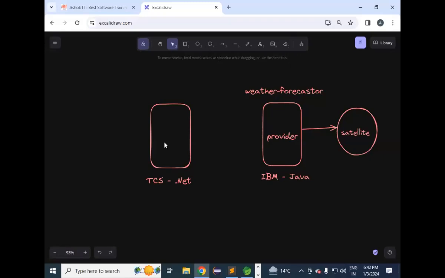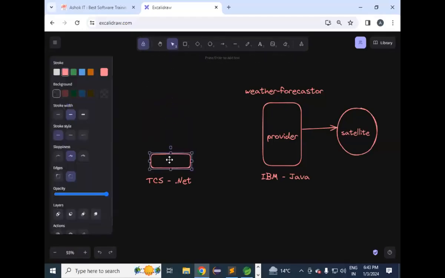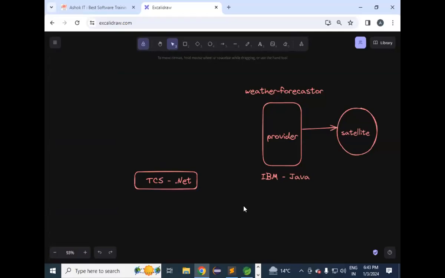IBM is called a provider. TCS is called a consumer. The application which gives services to other applications is called a provider application. The application which accesses the services from other applications is called a consumer application. Now TCS has done that business dealing with IBM, so TCS is acting as a consumer for IBM.